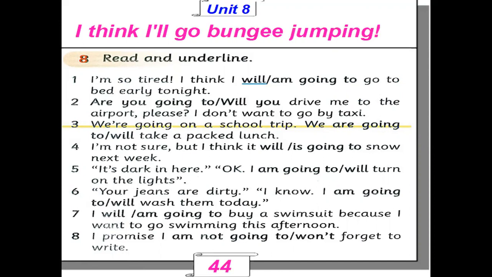There is no planning, but he says, I will go to bed early tonight because he is so tired, and he's speaking about himself. So this is a quick decision about himself. This is not planning. So he says, I will go to bed early tonight.